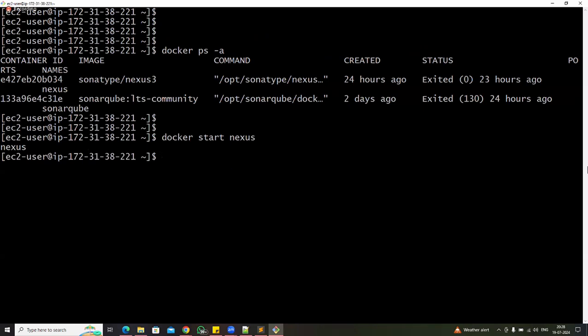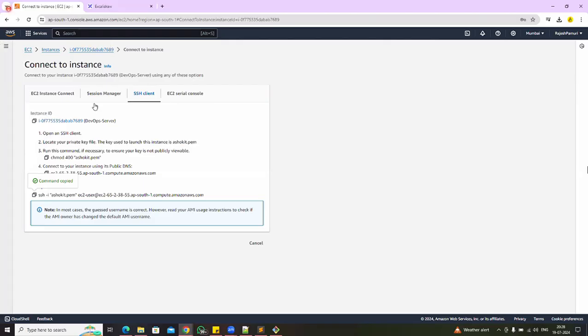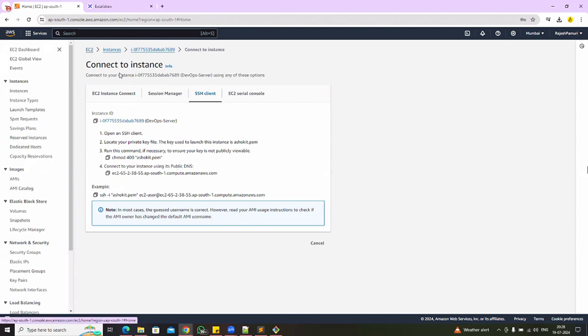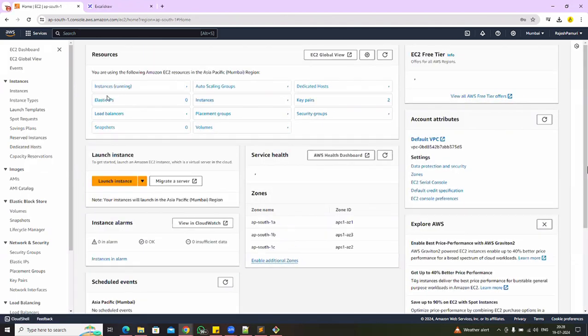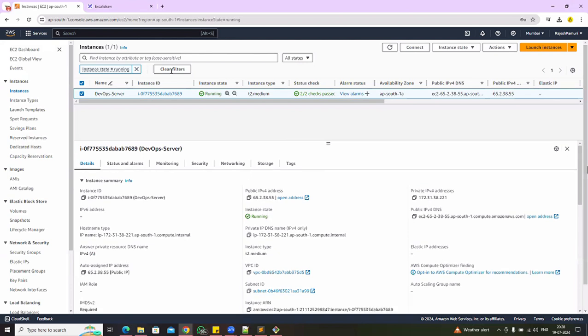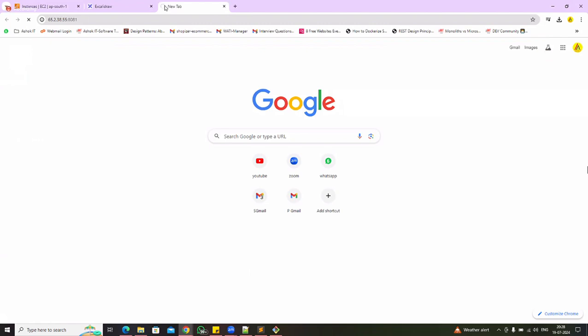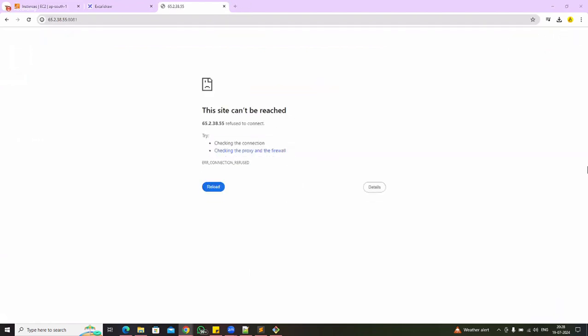Once the Nexus container is started, we can access it using the public IP along with its port number. The default port number for Nexus is 8081. Port mapping we have done for 8081. So let me go to the details section, take its public IP address, colon 8081. With this, I'm going to access the Nexus repository. It seems the container has not been started.